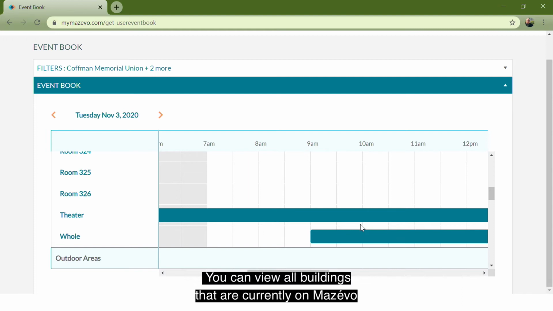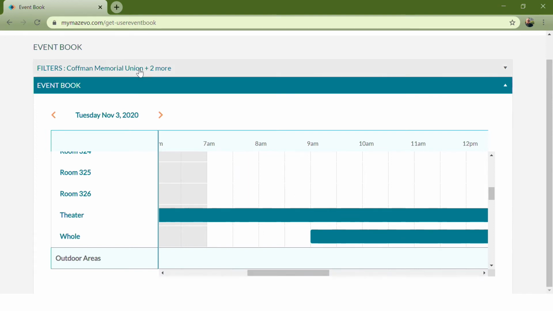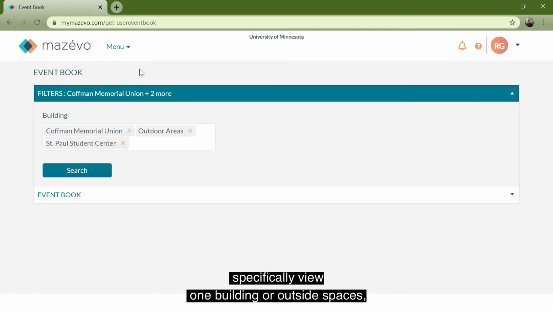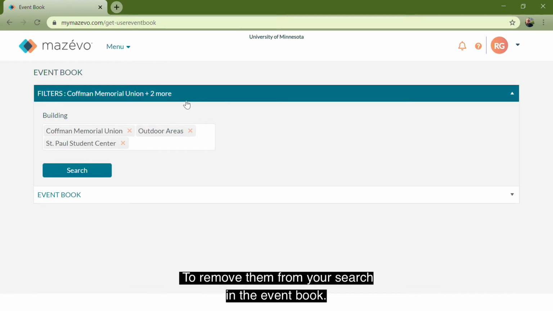You can view all buildings that are currently on Mazevo through the filter button up here. If you know that you would like to specifically view one building or outside spaces, you can click the X on the filter to remove them from your search in the event book.